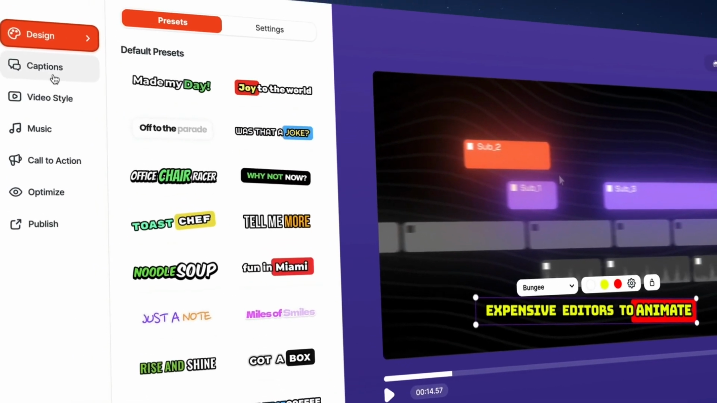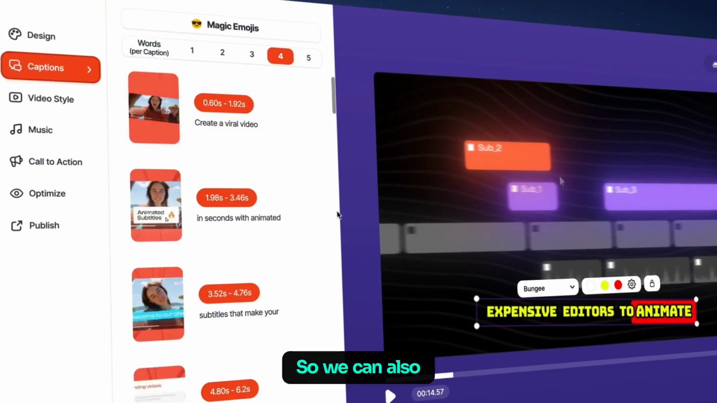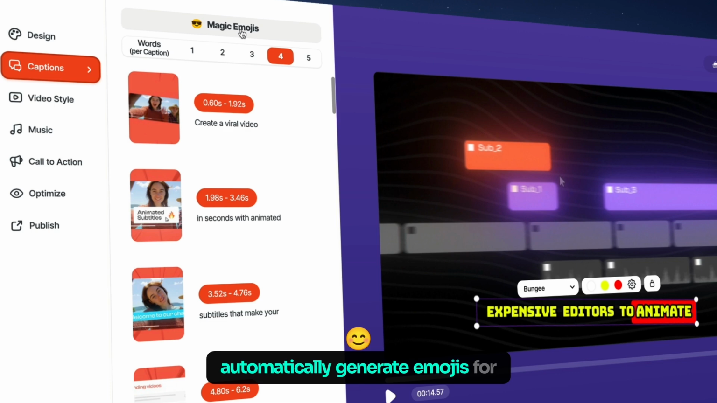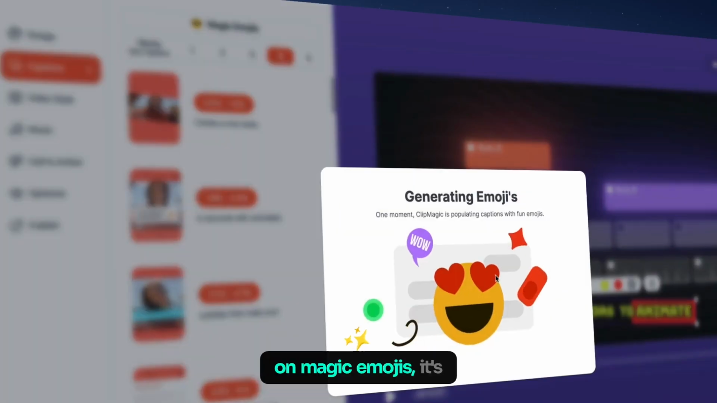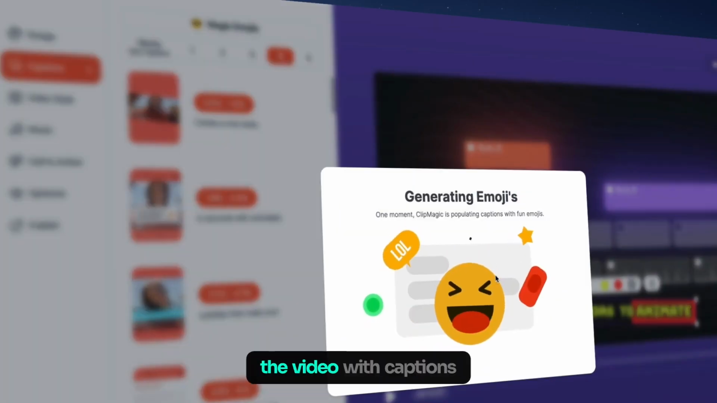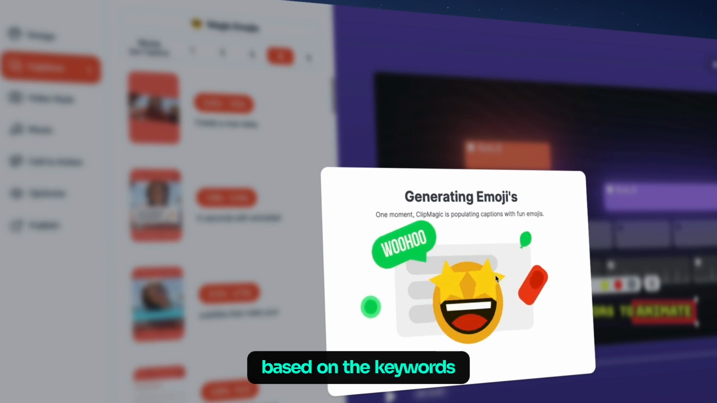Okay. Now I've also got captions over here, so we can also automatically generate emojis for our captions. So if I click on magic emojis, it's going to basically populate the video with captions based on the keywords in the video.